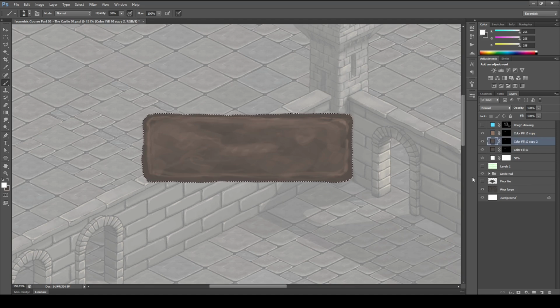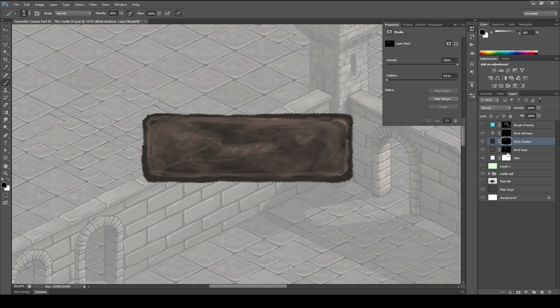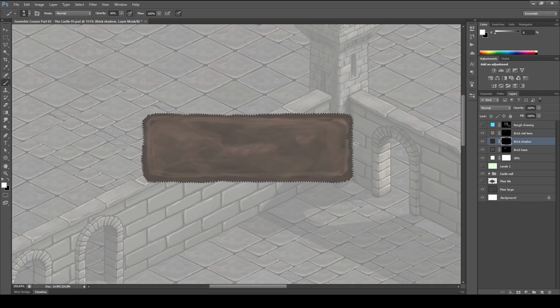So duplicate this. Let's call this brick base. Let's call that brick shadow, and let's call that brick mid-tone because we still want to add highlights. So for brick shadow, I'm just going to make that darker and delete, and then add your shadows, increase the opacity.